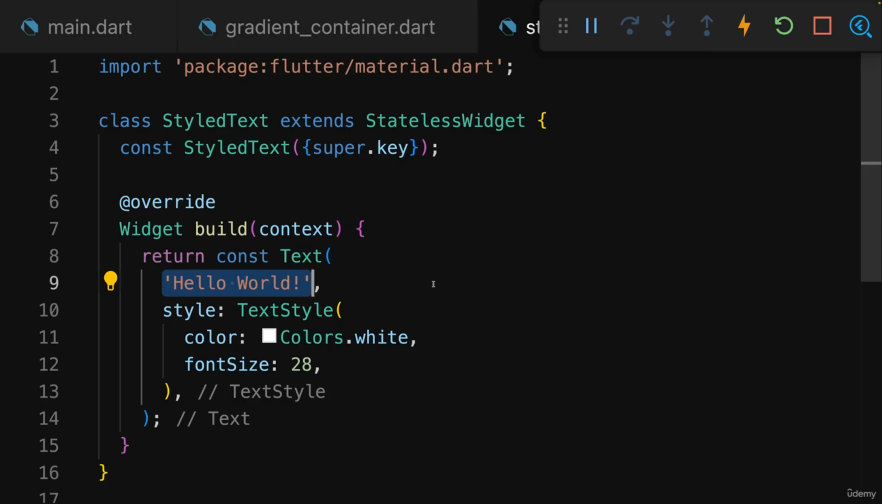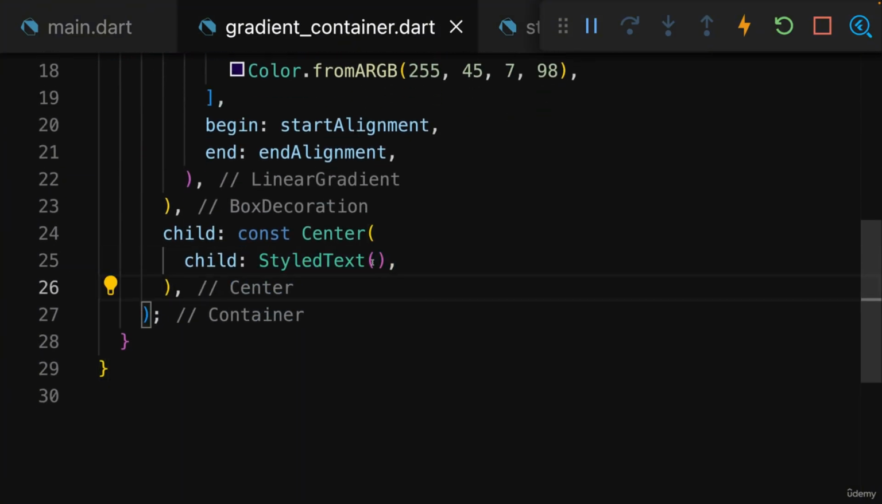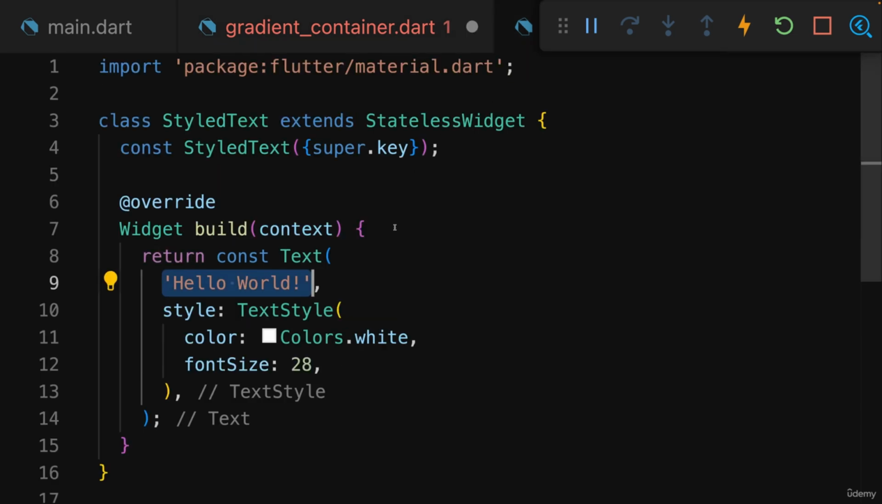Now the idea behind this custom widget is probably that we want to be able to reuse this configuration for this text, so the color and the font size, but the text itself should be dynamic. Put in other words, it would be better if in gradient container, where we use styled text, we could pass the text to styled text, so that this can still be set in the place where we want to use our custom widget, instead of having it locked into our custom widget.